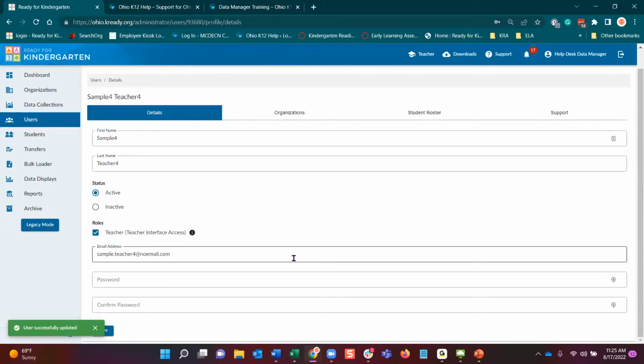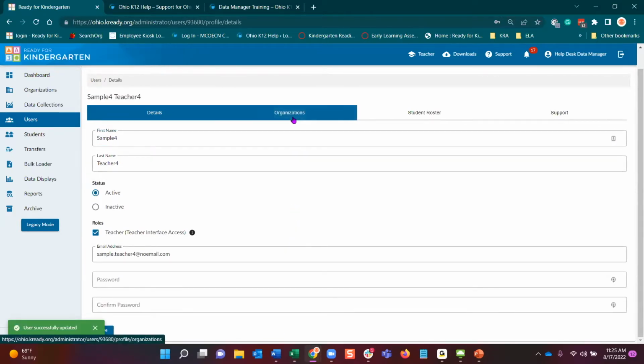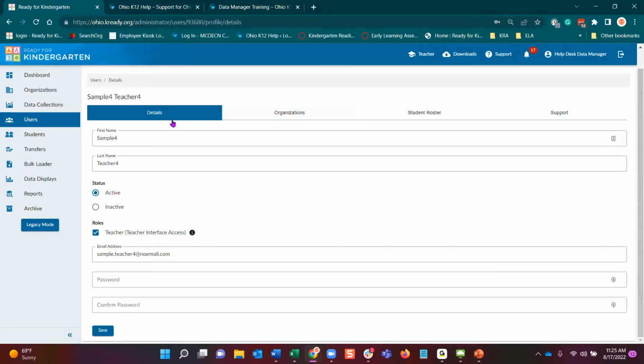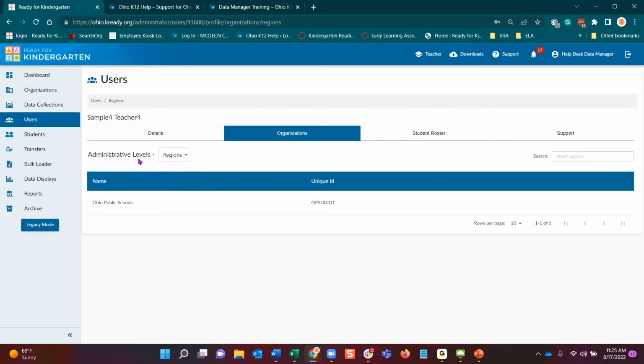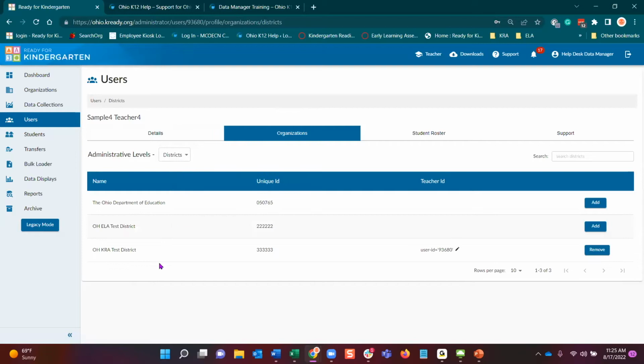You can also update or add the teacher credential ID number. To do that, when you have that teacher open, select the Organizations tab. Here you see the administrative levels. Select the drop-down arrow and go to Districts. Here you will see the actual district they're attached to. And you can see that this is not the credential ID.